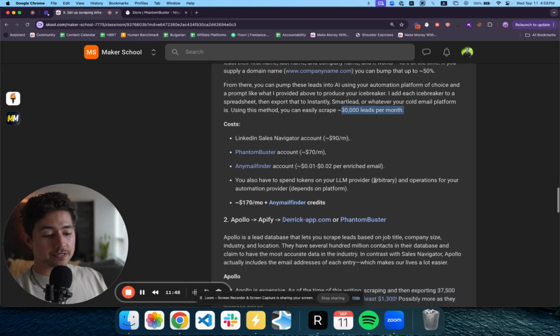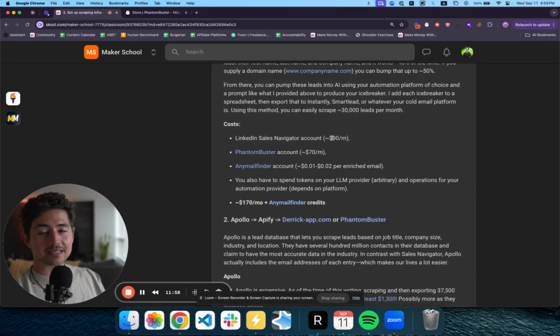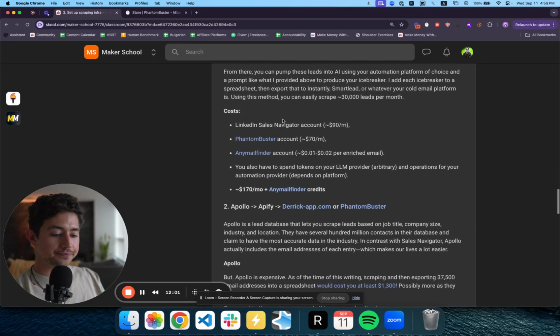Now, here are the costs. You need a LinkedIn Sales Navigator account, which at the time of this writing is about $90. You can also buy these for cheaper if you were to use less legal sources, Black Hat World, for instance. A lot of them have coupons and stuff that make them really cheap. You need a Phantom Buster account, which is about $70 a month right now. And then you need an Any Mail Finder account. And right now the cost is about 1 cent to 2 cents per enriched email.